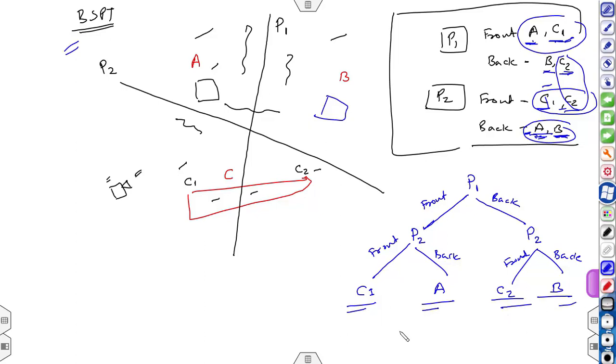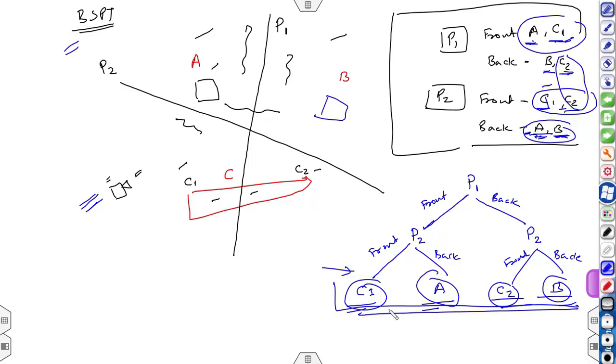Now we have finally written all the game objects as leaf nodes. With respect to this view reference point, this will be the order of rendering the game objects. First of all C1 will be rendered, after that we can render A, then C2, then B. So this will be the order of rendering the game objects. That's it for this video. In the next video we will see another concept of game design.